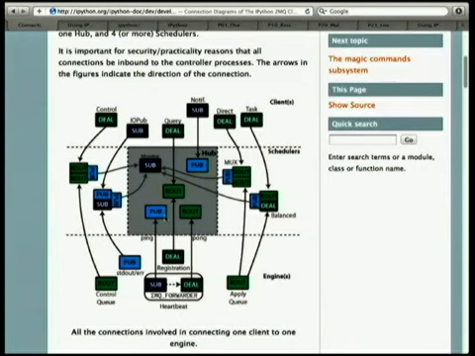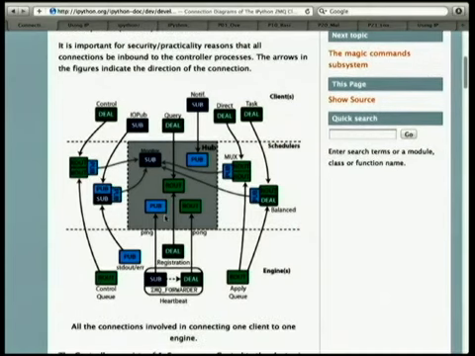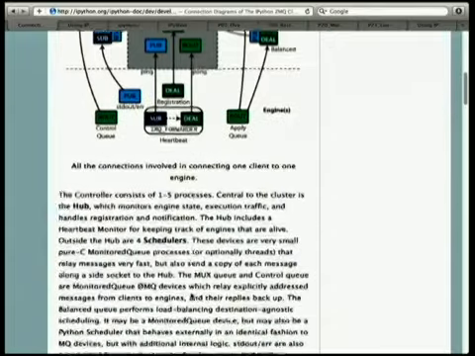handle scaling your work by just saying, all right, now I have a lot of work to do. I can just spin up some more engines in the cloud and just connect them to your controller, and it just works. And these up top are the client connections, and these are the connections involved in the engine.